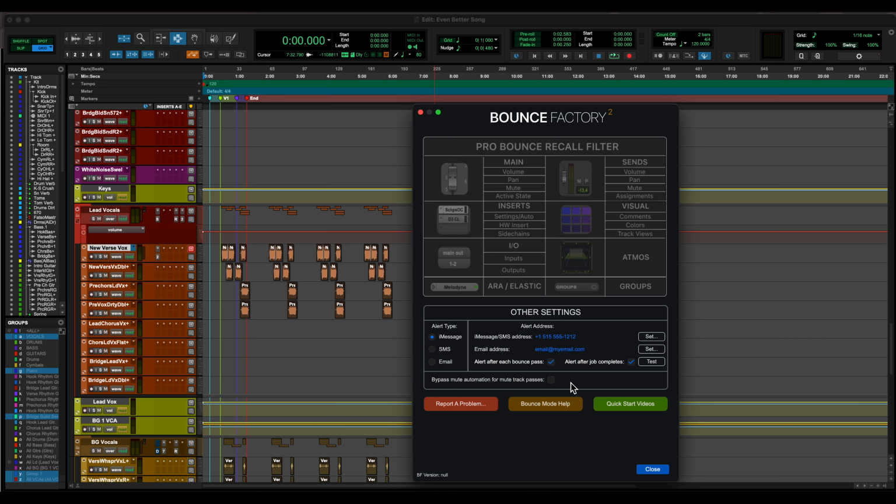What you can do if you're in that situation is turn on this preference, and Bounce Factory will actually bypass mute automation but leave all other types of automation playing while it bounces the mix pass with that track muted. Then it will re-enable it so that it plays back normally during all of the other mix passes. That particular function is more advanced, so you can turn it off and things will go a little bit faster if you don't need that.